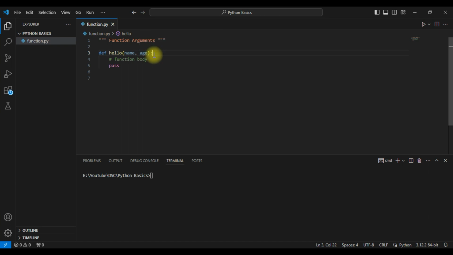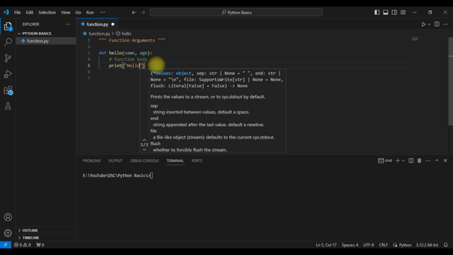So there are always types of function arguments. We are going to go first into the first function argument in Python, or in most programming languages. The first one we are going to deal with now is the positional argument. These arguments are matched up by their position in the function call. For example, here we are going to pass the name and age. So we are going to print.